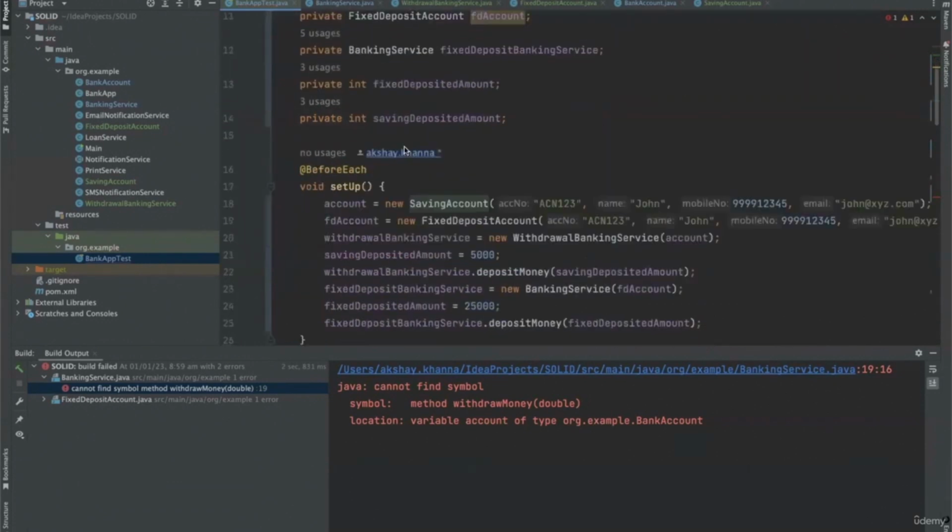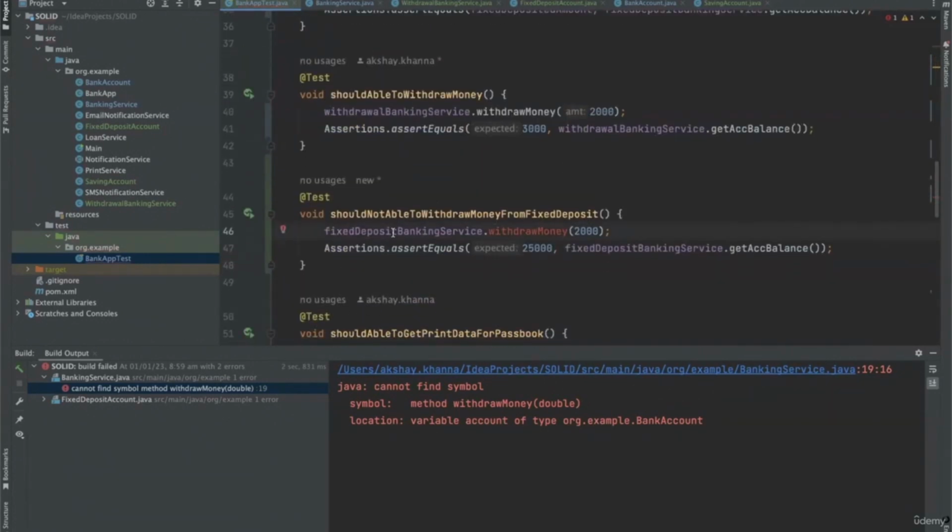Then what happens? Everything seems to get working. Like, I cannot withdraw money, so basically this method will not work, which is correct, as we cannot withdraw money from a fixed deposit. So this is correct. You can comment this code. All the tests seem to be fine.